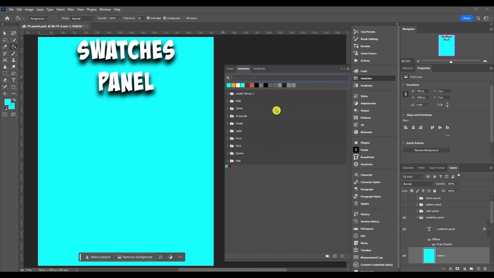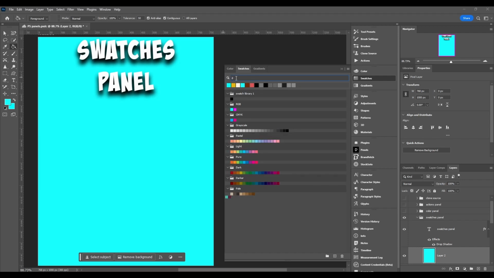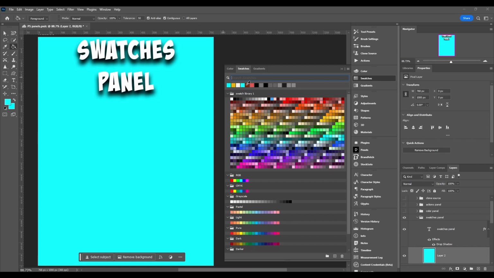First thing, you got the search bar. Obviously, if you got a swatch saved by name, you can type in the name and then it'll pop up here. Next, you got your most recently used colors. So if I were to keep clicking new colors, you can see it just adds to the next one. It's just so you got easy access to any colors that you used recently.